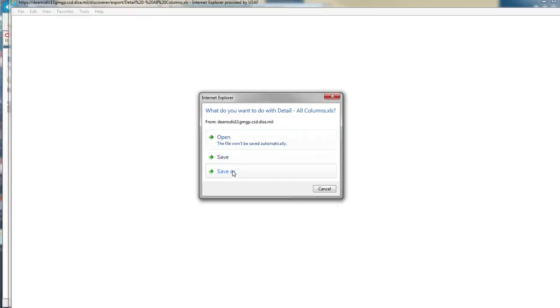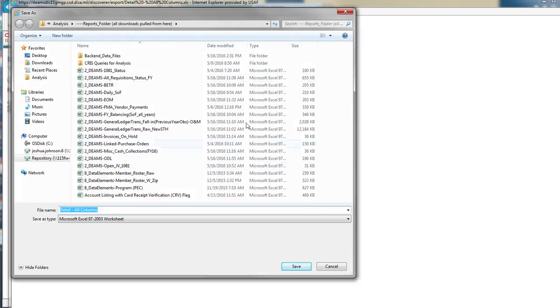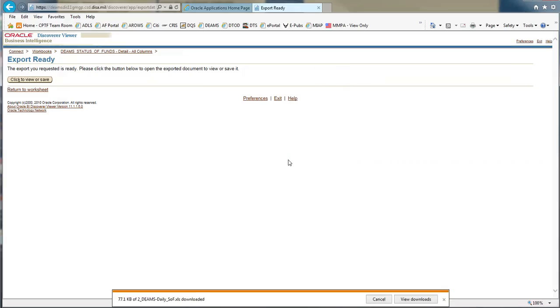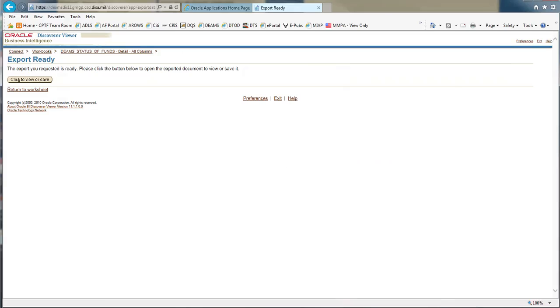In DEAMS, you always want to save as. Don't open it. Sometimes it slows down the server and it can lock up your computer. So now you're going to either save it over something, if you've run this query before, or just save it somewhere that you like to commonly use for your files associated with your status of funds. Yes, I'm going to save right over top of it. It will run the download below the screen, and now I can open.